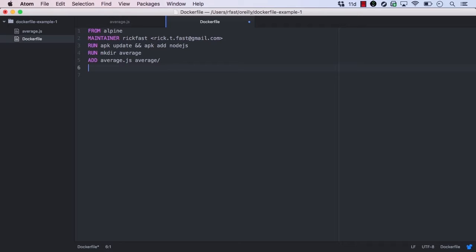The first argument to the ADD instruction is the local file. We can reference the local file using a relative path. The second argument is the path inside the container to copy the file to. This can be relative to the current working directory in the container or an absolute path. We never specified a current working directory, so we'll simply reference our average directory with the relative path.